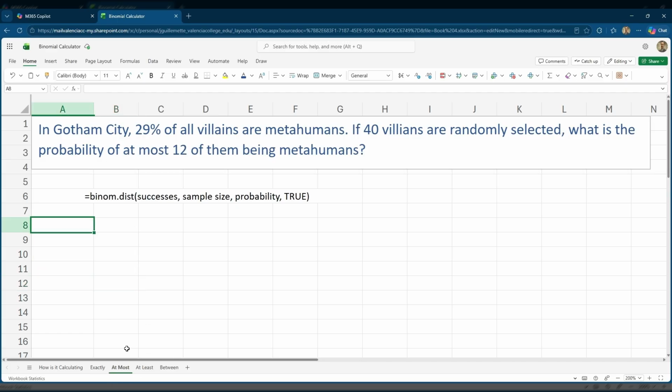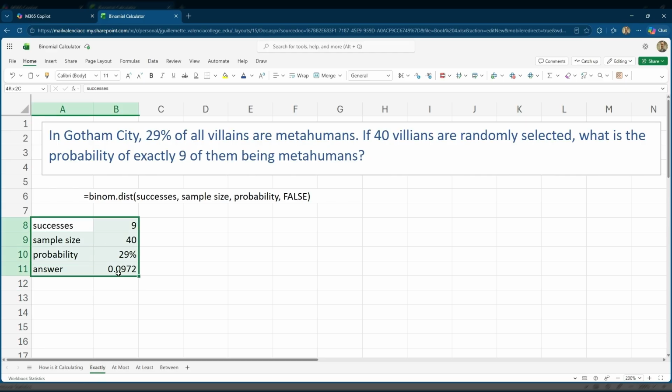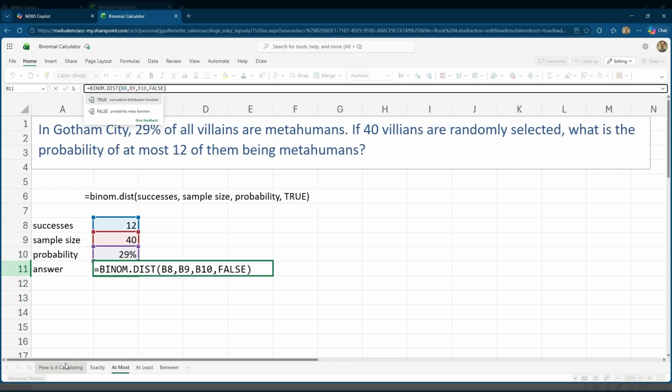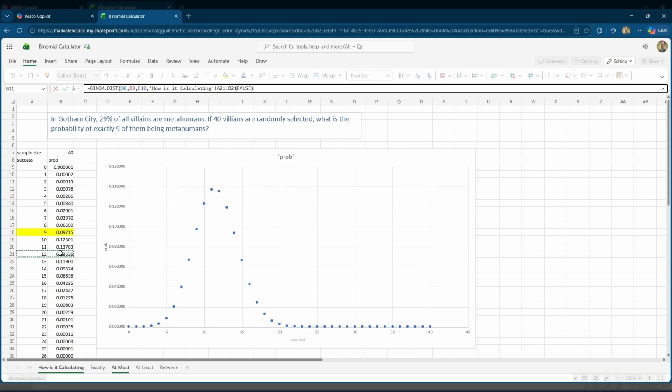What about at most? So in Gotham, 29% of all the villains. Let's go ahead and copy this. I'm going to hit copy and go over here to at most. Now, at most 12, so I'm going to do 12. I still have the 40 and I still have the 29%. And now here, I don't want to do false, because if I do false, that number, the 13%, is coming from right there.